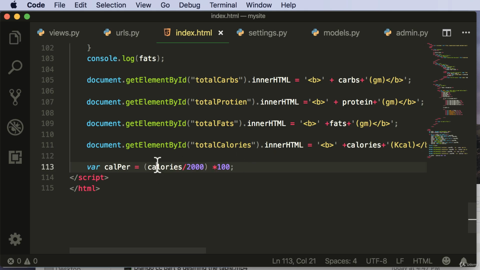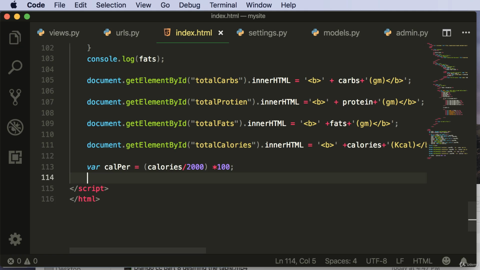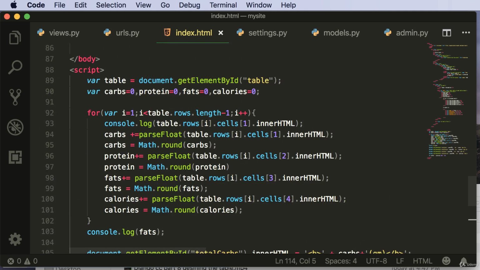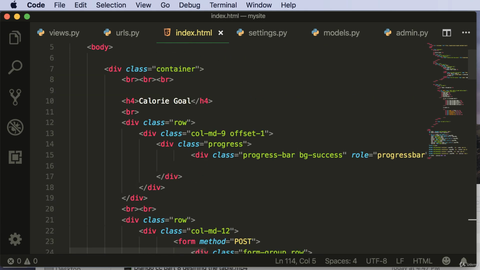So if the user's current consumption is 1000, then 1000 divided by 2000 would be 0.5. 0.5 into 100 would be 50%. Now once we have this percentage, we just need to assign this percentage to this particular progress bar which we have here. In order to assign properties to this progress bar, you first need to get access to it.